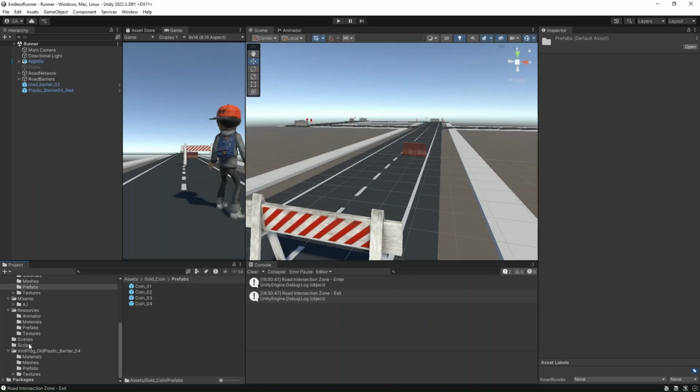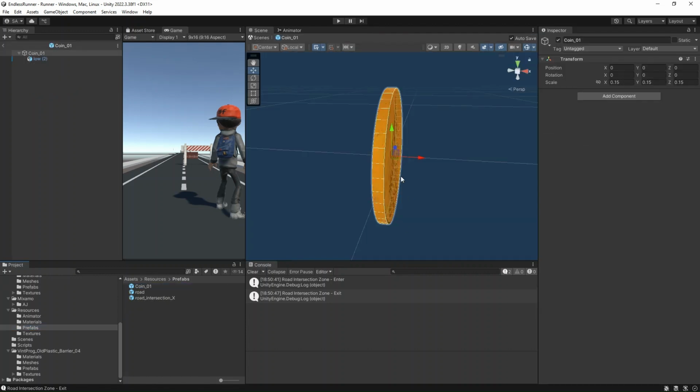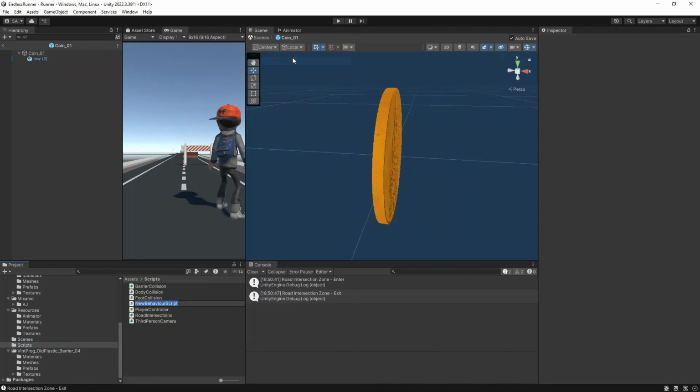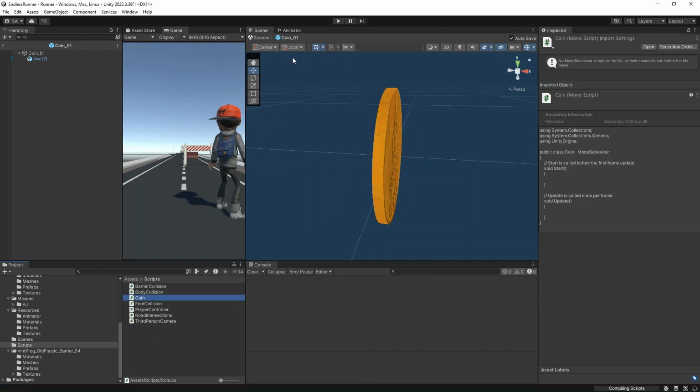In the prefabs folder, you will find a pre-configured gold coin named coin_01, which we will use for our game. Navigate to the scripts folder, right-click, and create a new script named coin. Open the script by double-clicking it in Visual Studio.